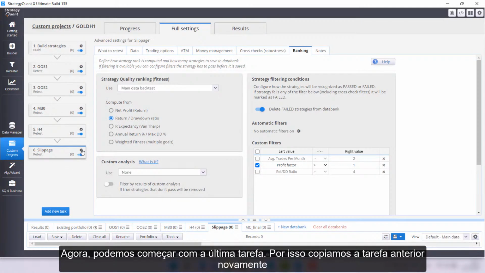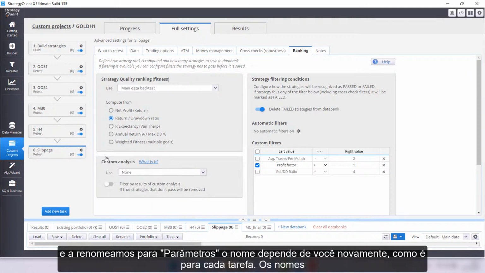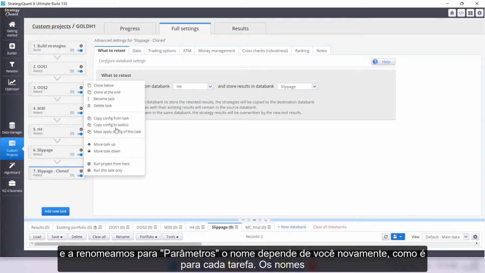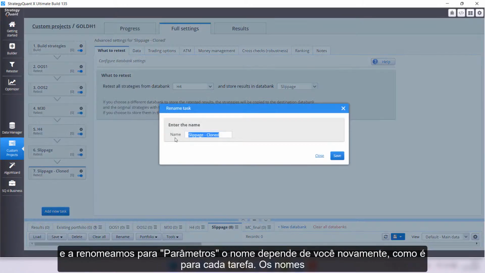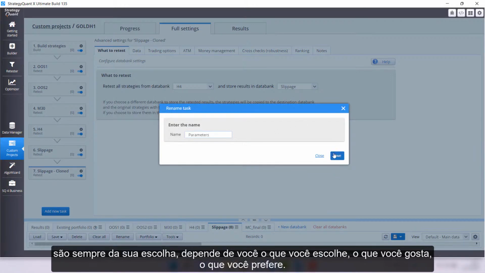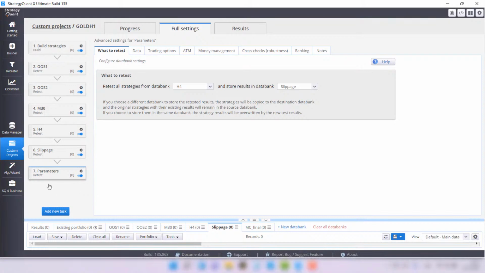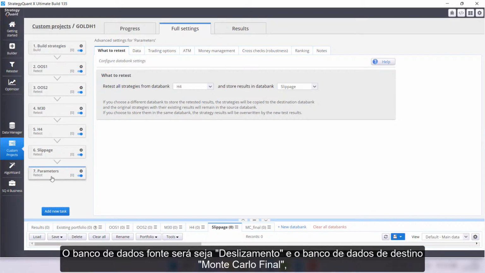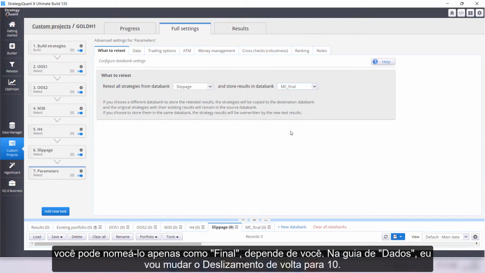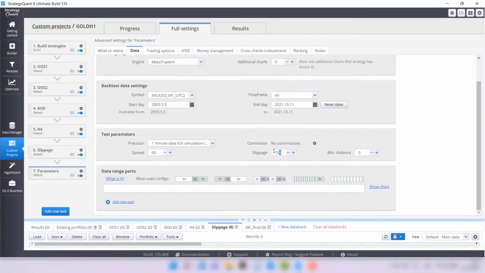So we copy the previous task again and rename it to parameters. The name is up to you. Again, like it goes for every task, the names are every time up to you. It's up to you what you choose, what you like, what you prefer. The source databank will be slippage and the target databank Monte Carlo final. You can name it just final. It's up to you. In the data tab, I will change slippage back to 10.